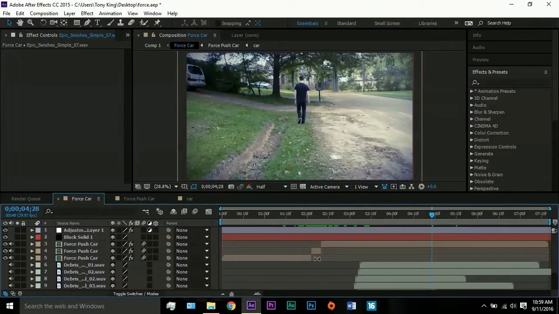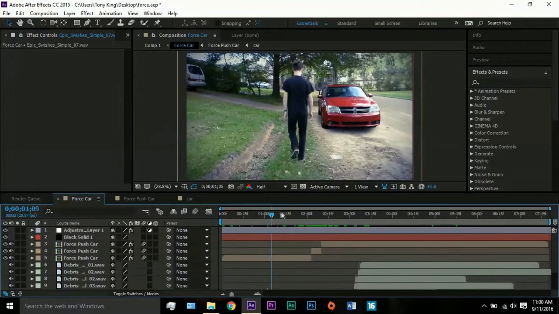This can work with any object. Just make sure you have a clean slate when you're doing this. What I have right here is just me walking without the car, and you want the clean footage and the footage with the car or whatever object you're using. And this can be done with literally any object, even a pencil.